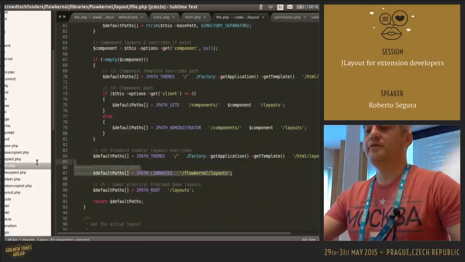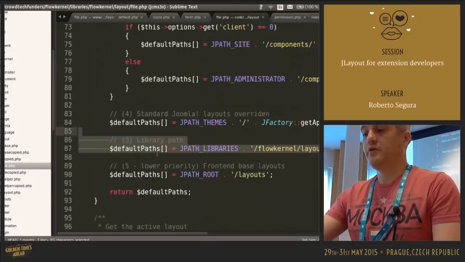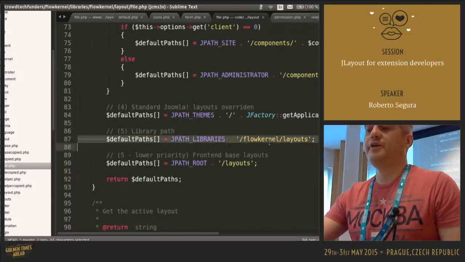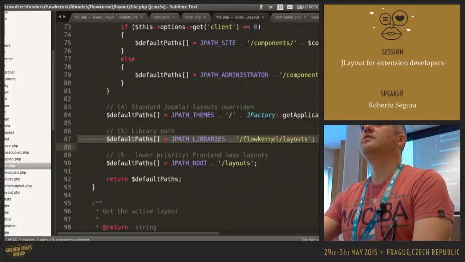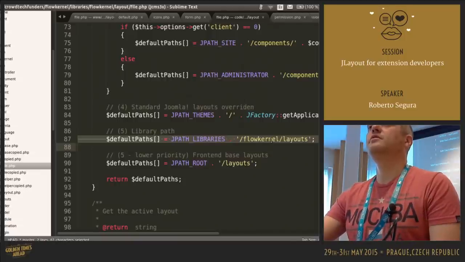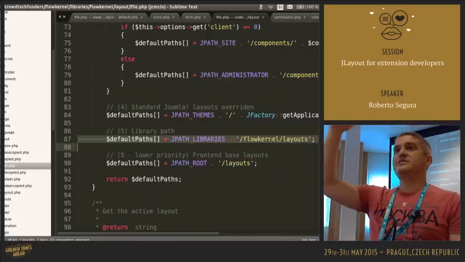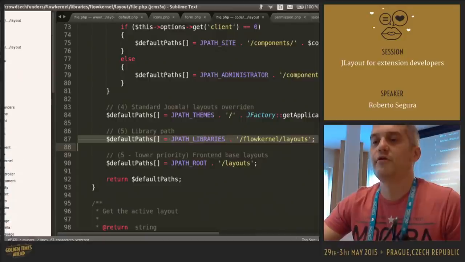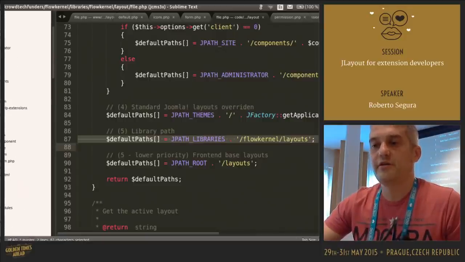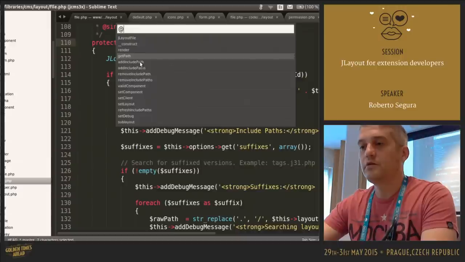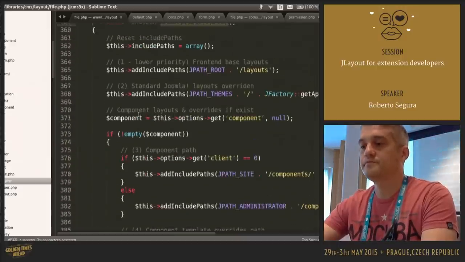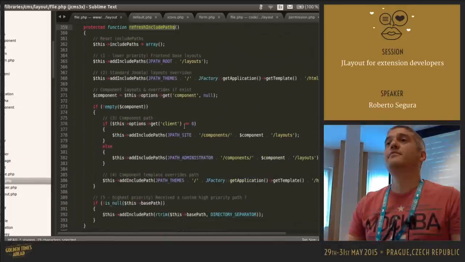But the cool part is here, I'm adding my own layout folder here. So always search in my layout. Exactly. You have the same. Well, it's already inside core. What we are doing is the same that core is doing here. This is the way that core does the same.